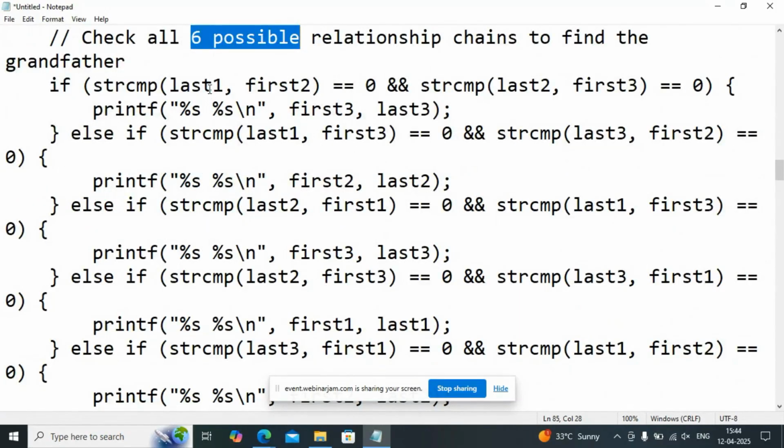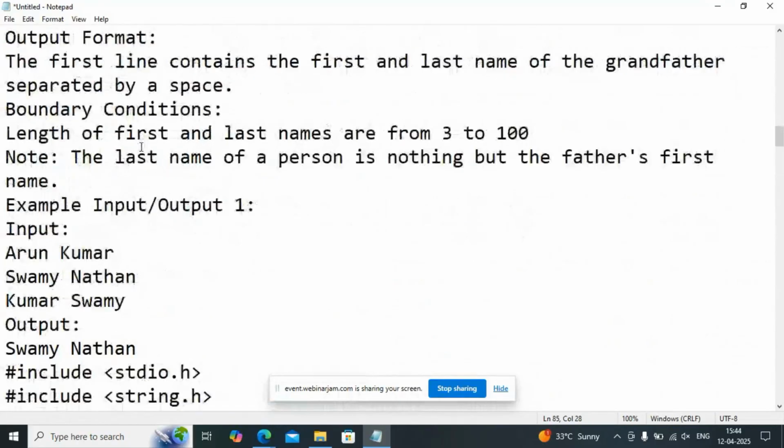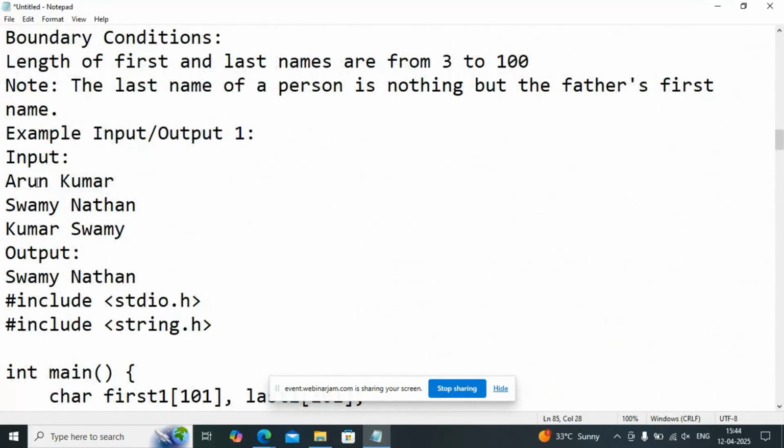So here I am going to explain how we can check. First, is the first person's father the second person? Actually, you don't look at the last name. First, you take the first names. F1 is Arun, F2 is Swami, F3 is Kumar. First, we have to check Arun. Who is Arun's father?